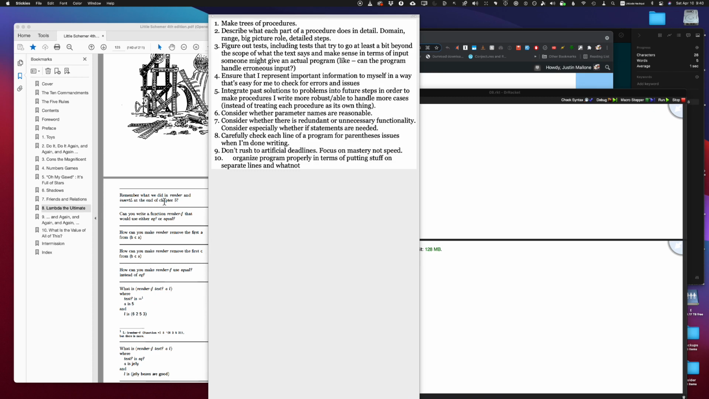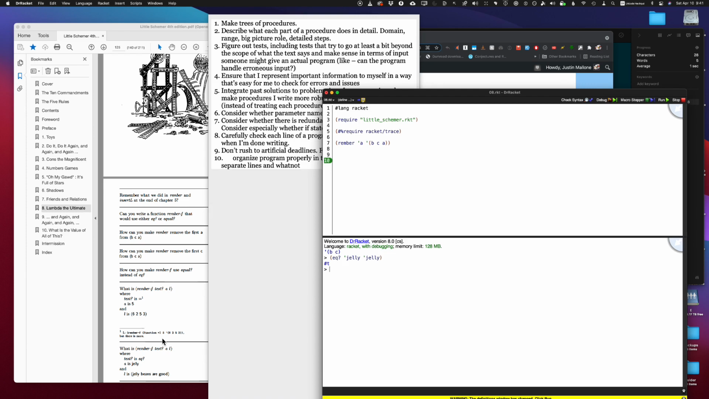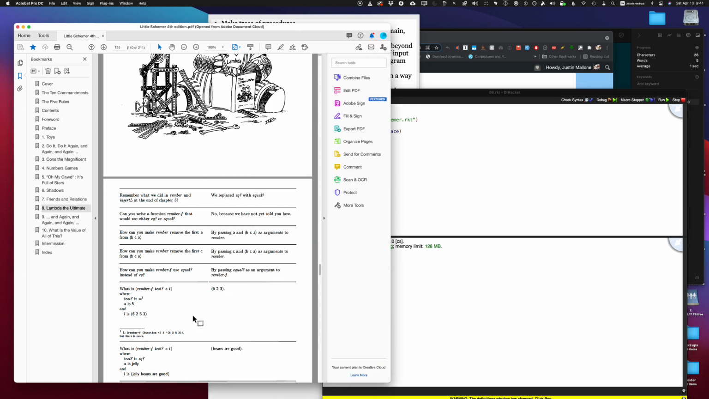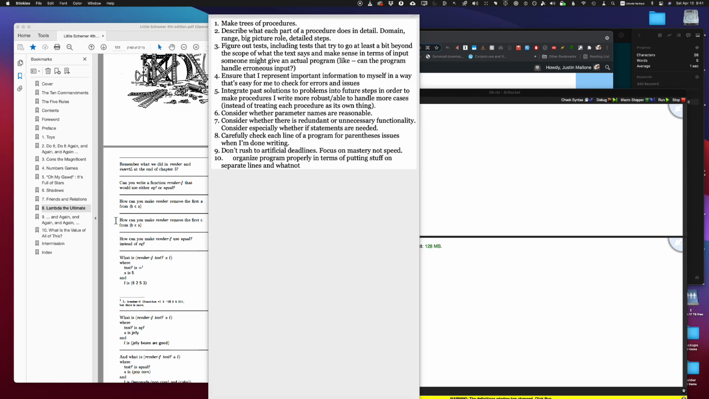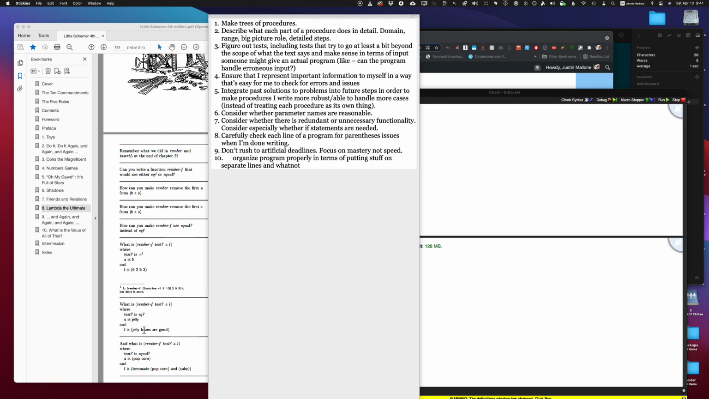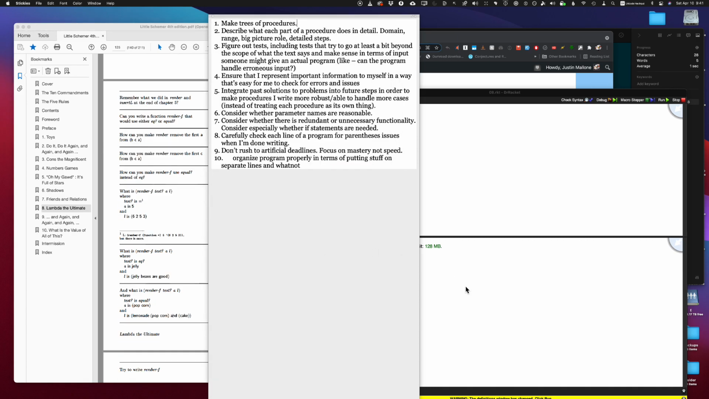What is remember F test AL, where test is EQ, A is jelly, and L is jelly beans are good? So EQ can handle words, so this is just going to be beans are good? Yep. And what is remember F test A, where test is equal, A is popcorn, and L is lemonade, popcorn, and cake? So it's going to be lemonade and cake? Boom. Okay. Try to write remember F.